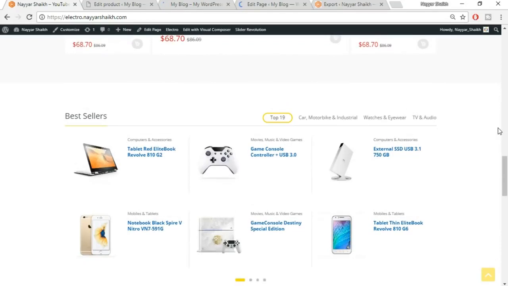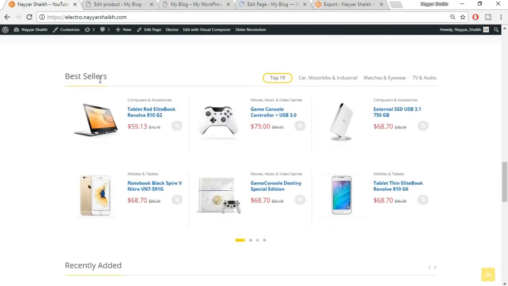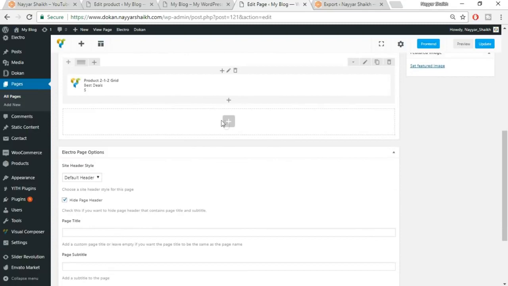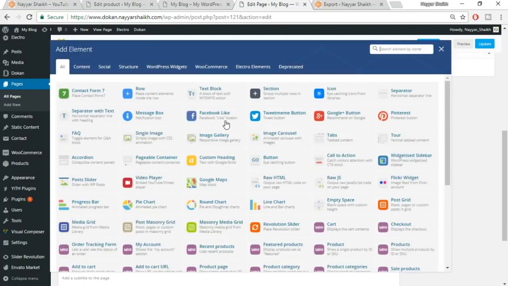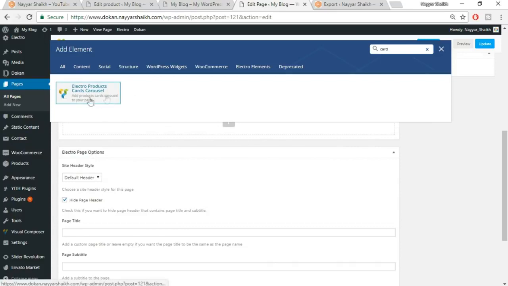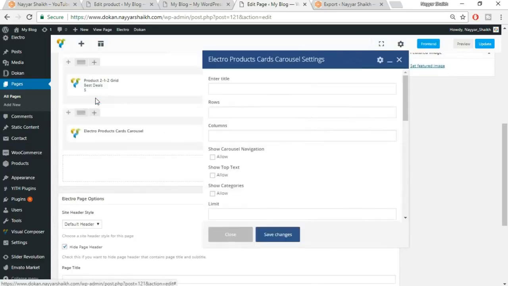Now let's see the another section which we will have to add. So this is the best seller section. So again, come back to this page, scroll down, click on this plus button and search for cart carousel. Product cart carousel, this is the one we want.